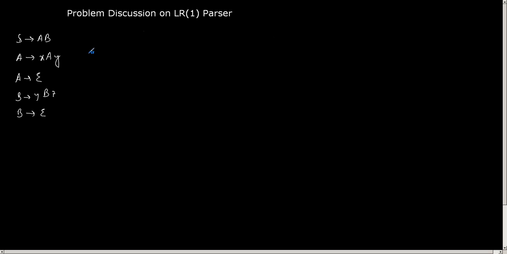Hi students, today we are going to discuss one of the problems which you people have asked on how to create an LR1 parse table for a given grammar. So the problem looks like this. We have a set of productions for the grammar: S is equal to AB, then A is XAY or epsilon, and B is YBZ or epsilon.